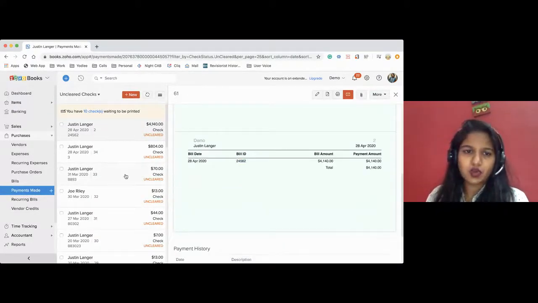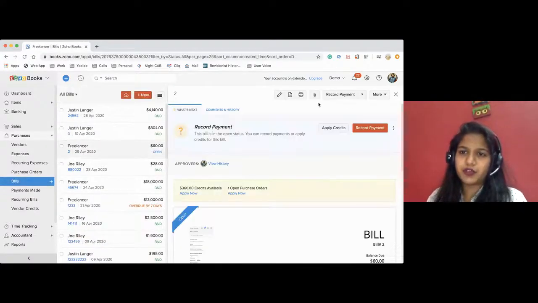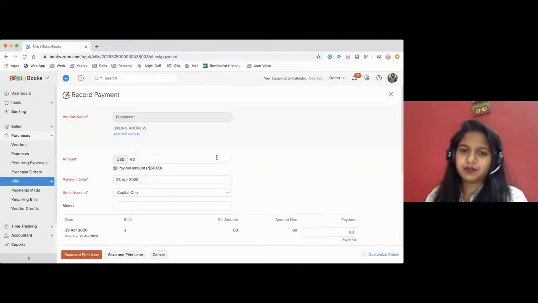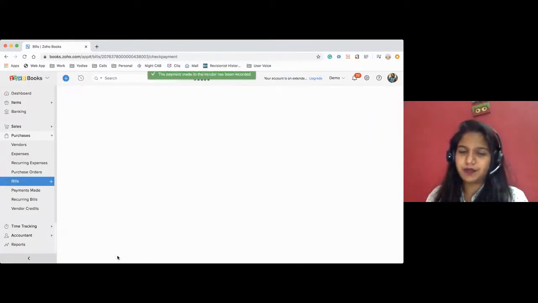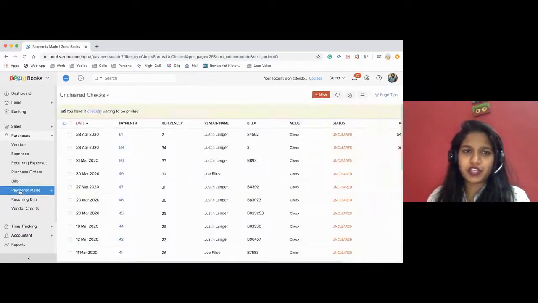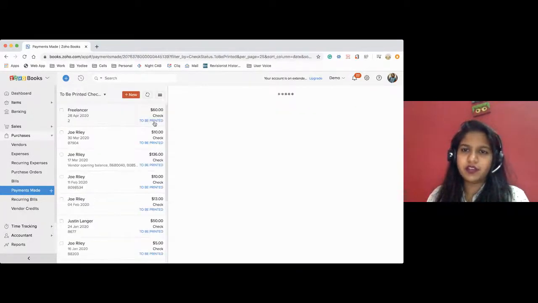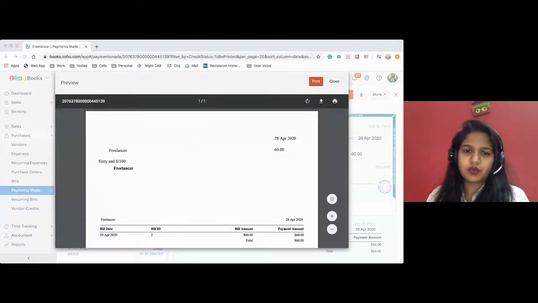Okay. So payments made, the uncleared checks, this will go to the paid status. Okay. So another thing is, while recording the payment, you will also have the option to print the check later. All right. So you've entered all these details, save and print later. Okay. So once you're ready to make the check and everything, you can go to payments made. You can click on to be printed checks, and you will have it here, and you can go ahead and do the process of printing. So yeah, this is one of the options to record payment.